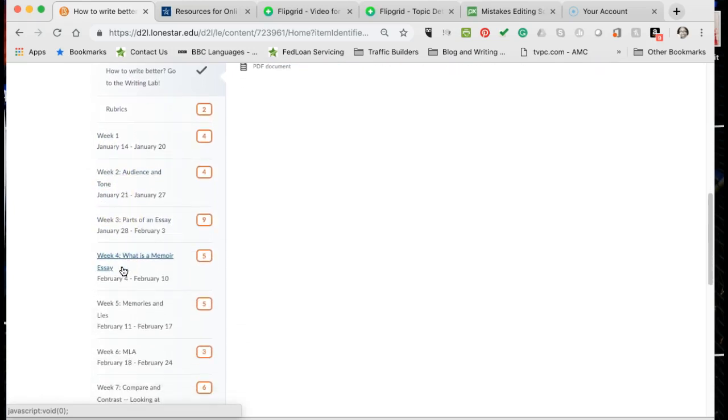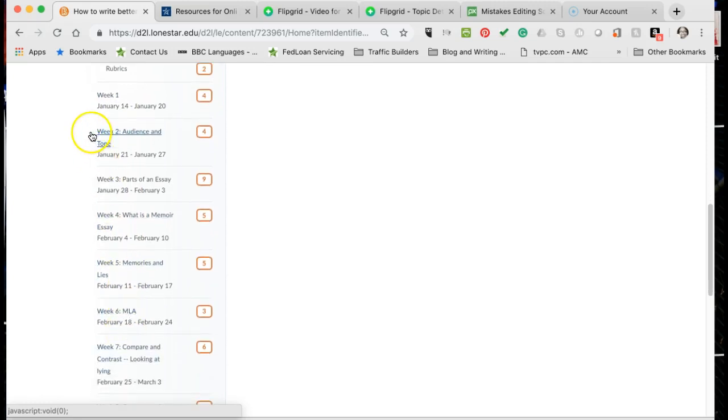Now let's get to the nitty gritty here. The weeks. So this is what I call modules. And modules essentially is all the stuff you have to do in a week. Every week is a separate module, right? So you can tell that everything needs to be done in this particular module, which is week 1 between January 14th and January 20th.